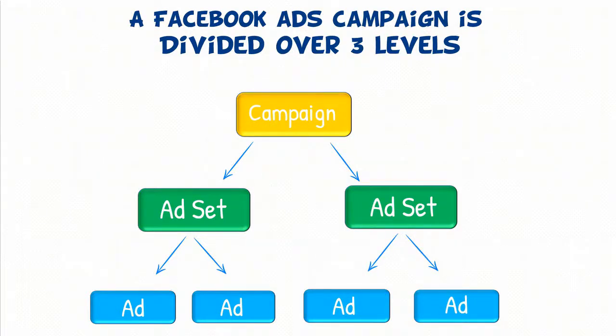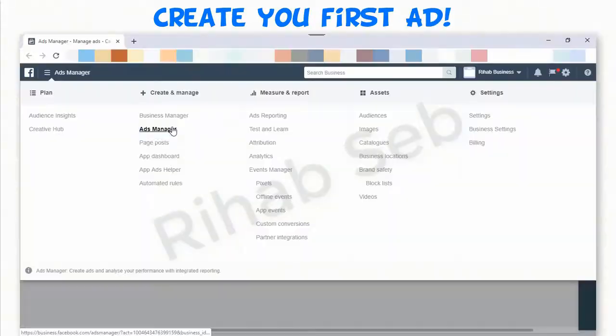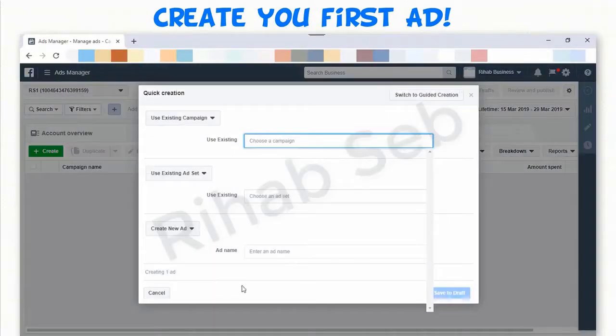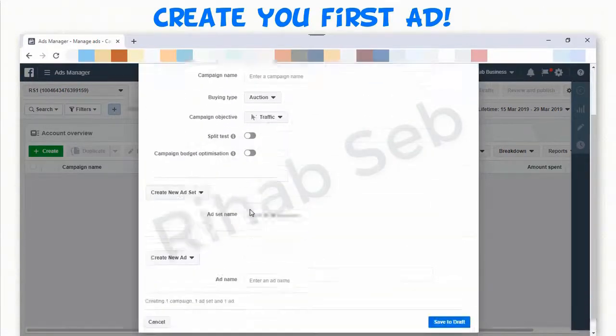Each campaign can contain different ad sets, and each ad set could contain multiple ads. When you go to your ads manager and you proceed into creating your first ad, Facebook walks you step by step through creating your campaign first, your ad set next, then your ads.